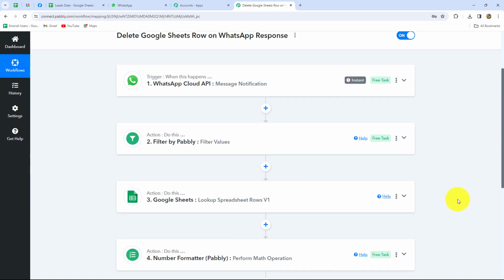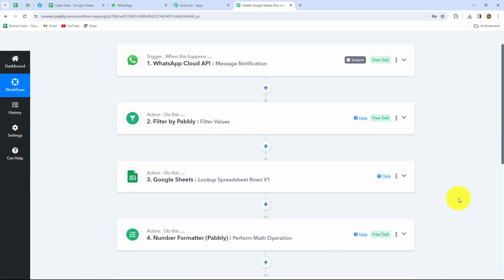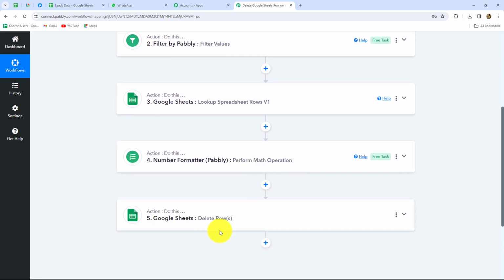So now I will simply summarize what we have done here in the workflow. After completing the workflow successfully, I have used very simple steps, trigger and actions. In trigger, we have taken WhatsApp Cloud API, and in action, we have taken filter by Pabbly, Google Sheets, number formatter, and once again Google Sheets.